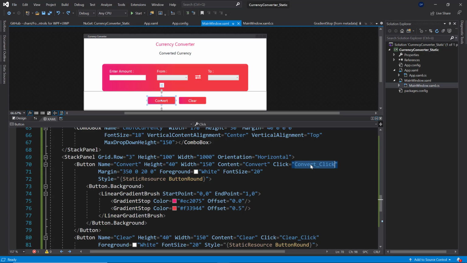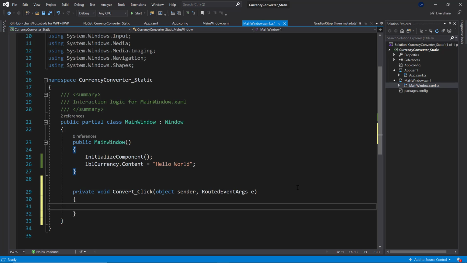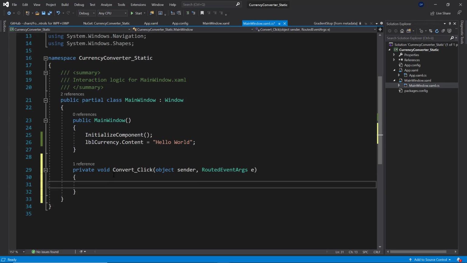Now, if I double click on this convert click and right click and then go to definition. What it does is it creates this definition for me. So now there is this method, our convert click method, which is a private method. It needs a sender, which is the button that you click on, and then you have the routed event argument, so the events will then be executed.